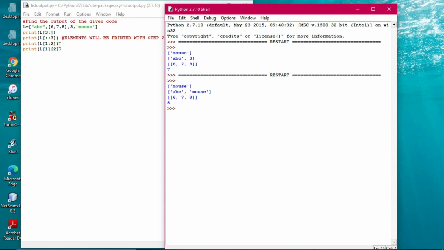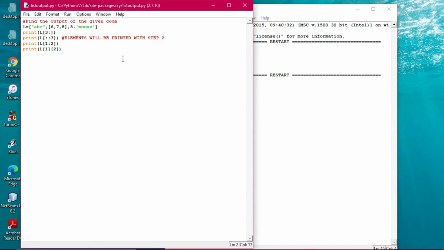Here, 6, 7, 8 and 1 colon, I did not make any change. Here I have made some change in L1, and then it has given 2. That is the thing. So in this way you can manipulate the output.